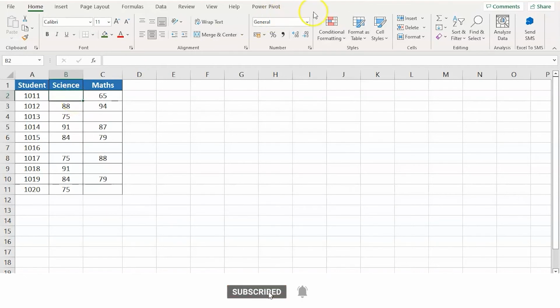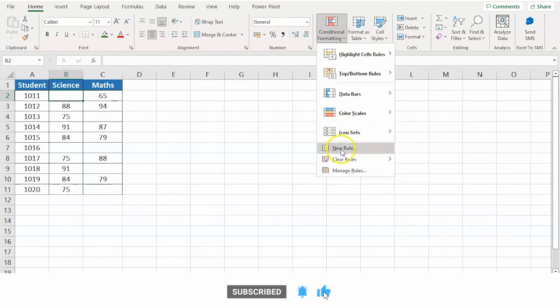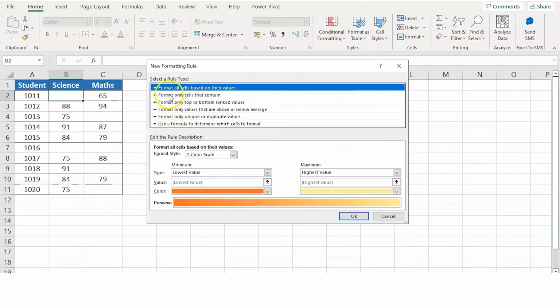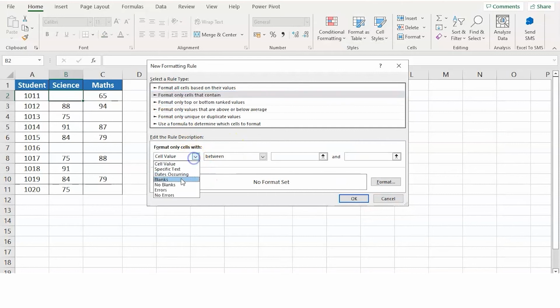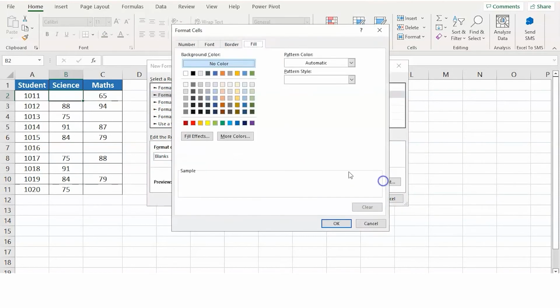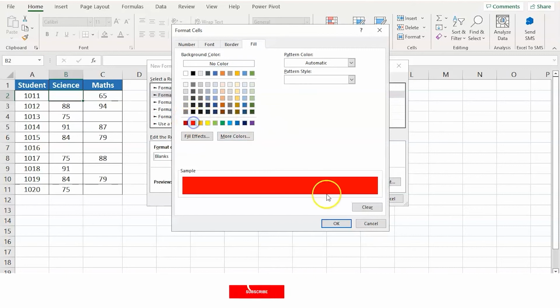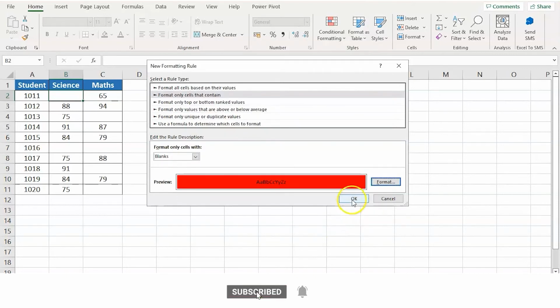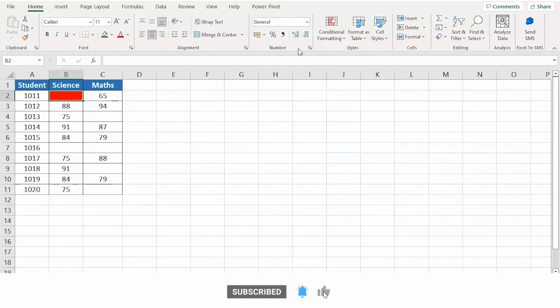Hey everyone, today we learn how to highlight blank cells in Excel. Select any blank cell, go to conditional formatting, select new rule and here select the second option. Here select the blanks and here go to format. Select any color you want and press OK. Press another OK and here you can see only one cell is being highlighted.